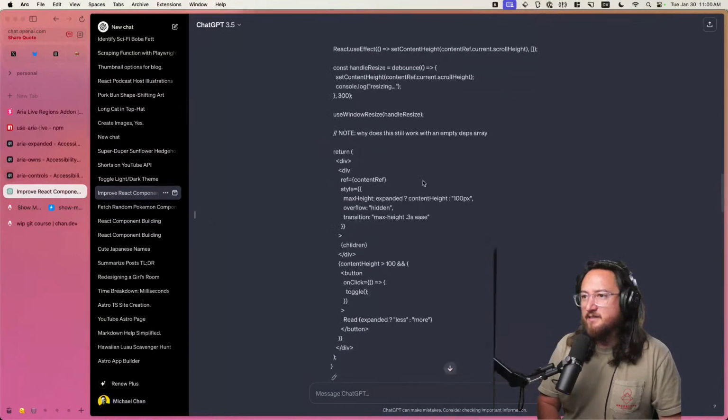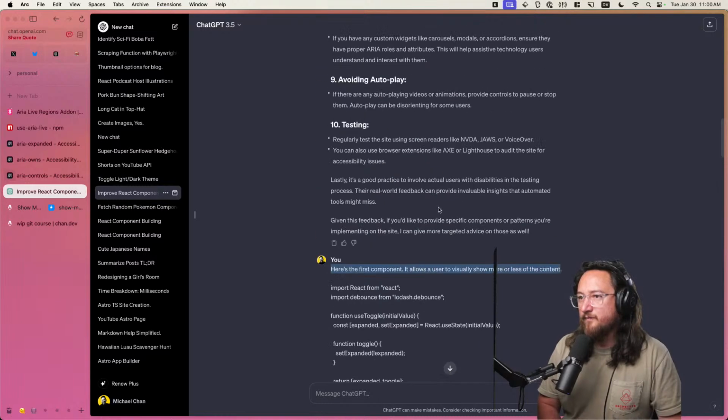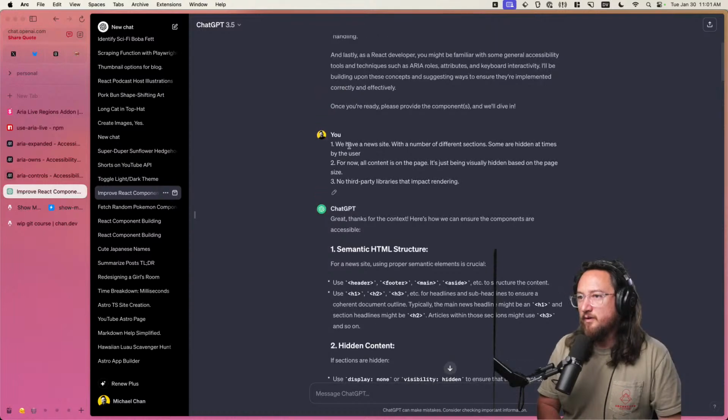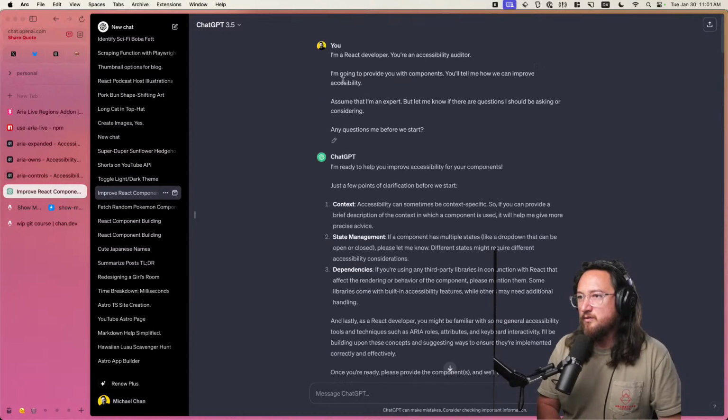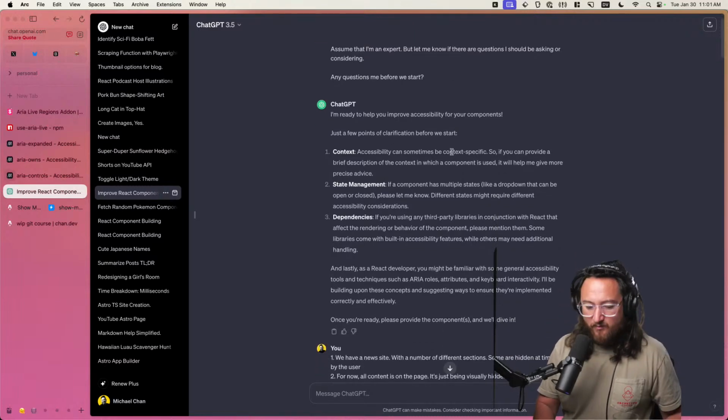Yeah, and I think I did query it about performance as well, right? Here's the first component. Yep. Oh yeah. Where is it? Party library. Tell me how I can improve accessibility. So I'm an expert. Interesting. No, I don't think I did talk about performance.